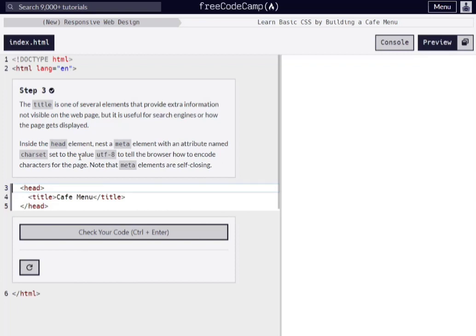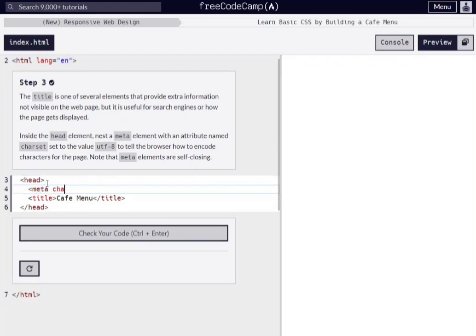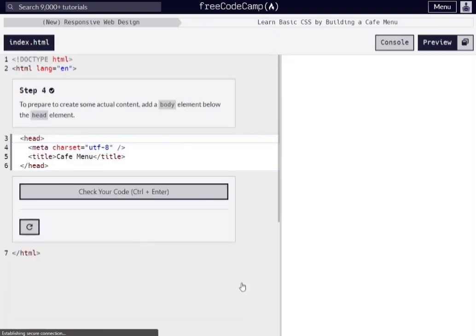Inside the head element, nest a meta element with an attribute named charset set to the value UTF-8 to tell the browser how to encode characters for the page. Note that meta elements are self-closing. To prepare to create some actual content, add a body element below the head element.